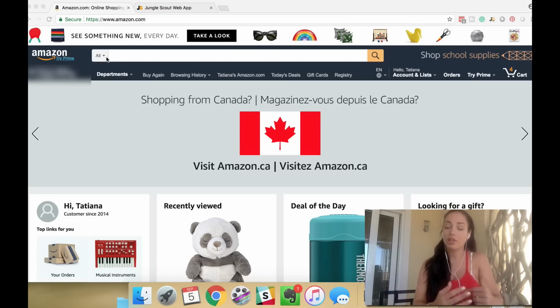So then you would just search in the pet category, because there's thousands of products in that category alone that are super amazing and awesome to source. Or you just pick the category that you're interested in. But having said that, you don't need to love the product that you're going to source.